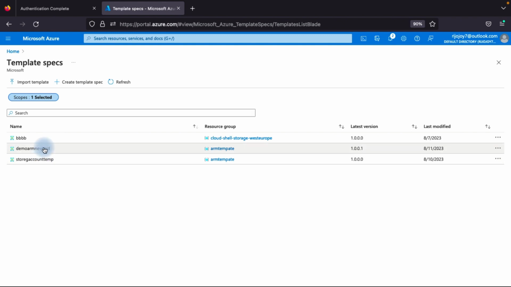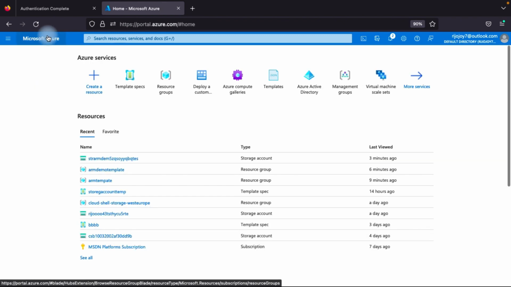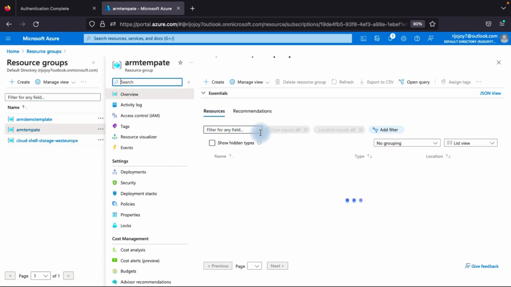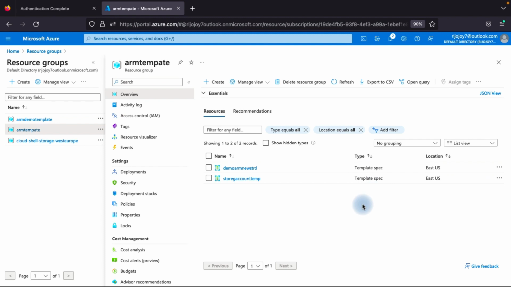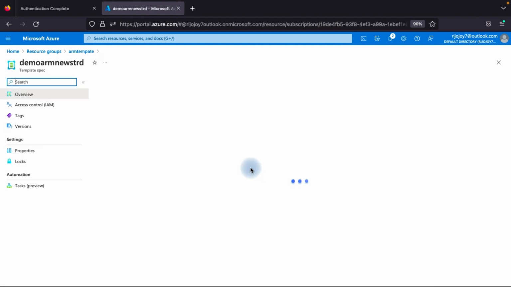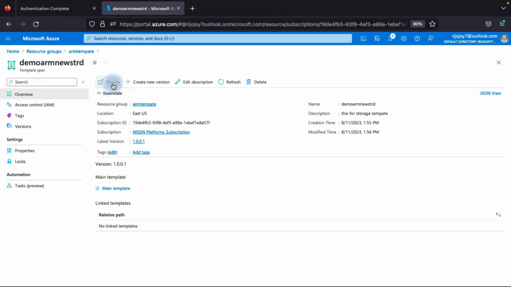So if you need to deploy this one, just go to your resource group where you are saving that resource group, then the ARM template. Then you need to add the template, just click the demo ARM template. Then you need to click deploy. So just click deployment.